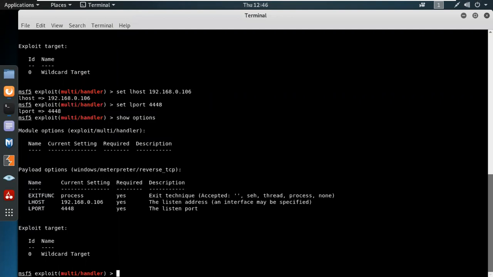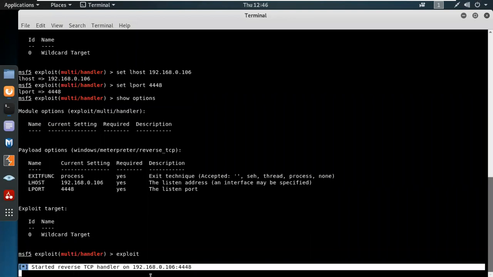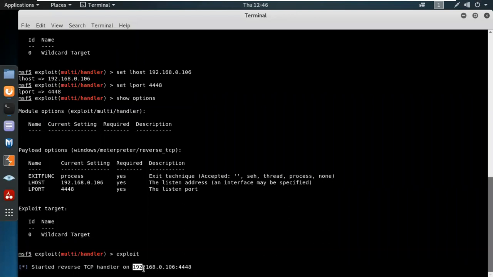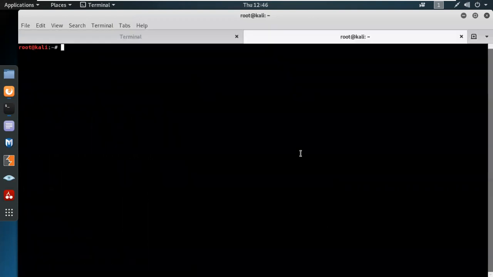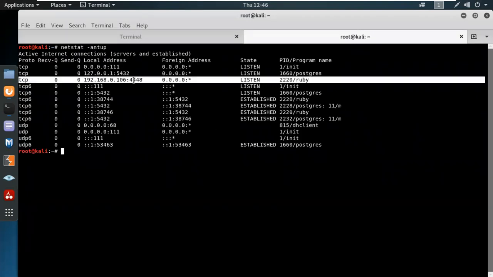So let's exploit, which means execute the command. Now we have a listener activated on our local host 192.168.0.106 on the port 44448. Let's check this with netstat -antup. On my local server, I can see that there's a Ruby server running on the port number 44448, which is in listening mode, because when the payload executes, we will have a proper shell.